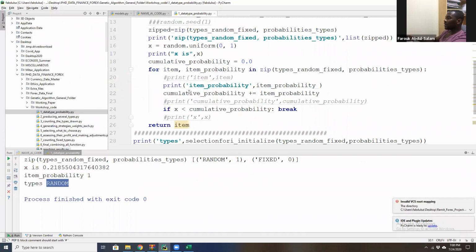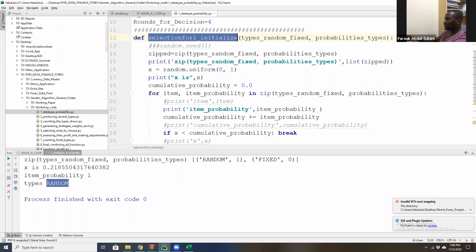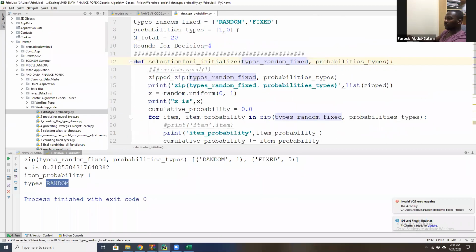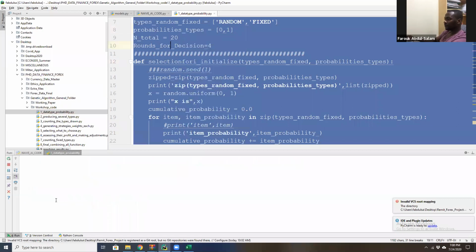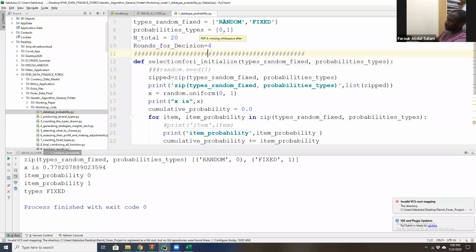So what this function does here is it gets me the type with a given probability. So let's try by giving this guy 0 and giving this guy 1 and run it again, and let's see what we have here. Because the random type comes with the probability of 0, there's no way I'm going to draw a random type. I for sure have to draw a fixed type. So that's why this guy is also fixed.